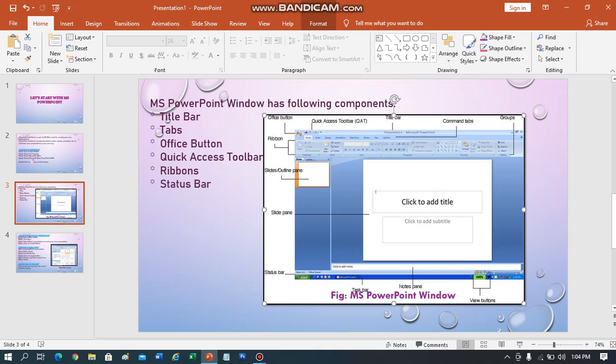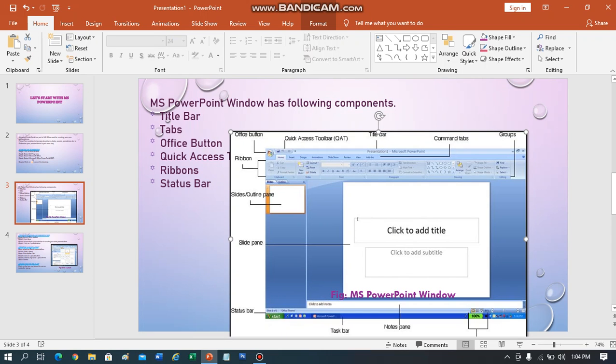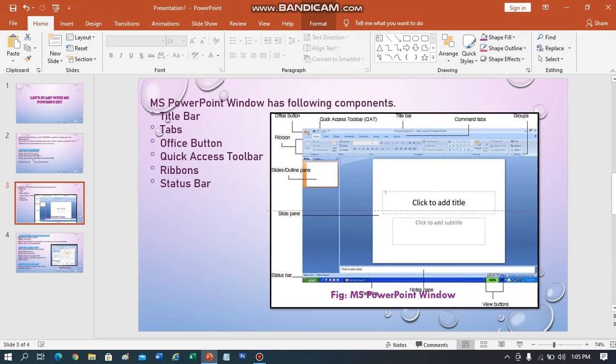Next you have the tabs. What are tabs, children? File, home, design, animation, slideshow, all these are the different tabs. By making use of these tabs, children, we can create very effective presentations. Then you have the office button. Children, usually the office button will be present at the leftmost top corner. Since I am using the new version of the Microsoft Office, I don't have the office button. You can see in this image, children, we have the office button here at the top left corner.